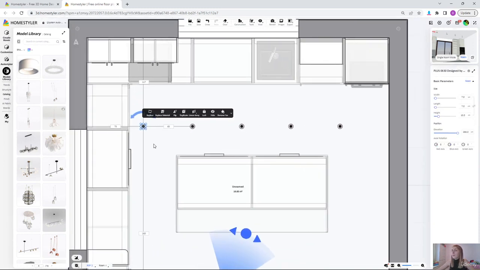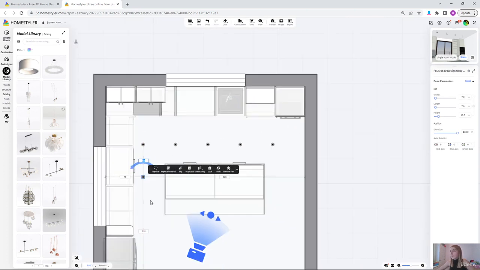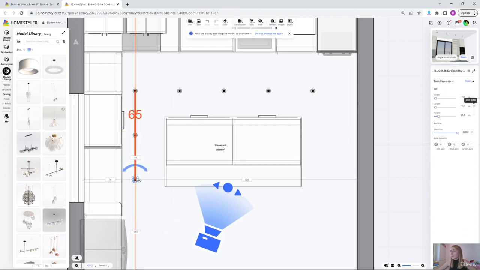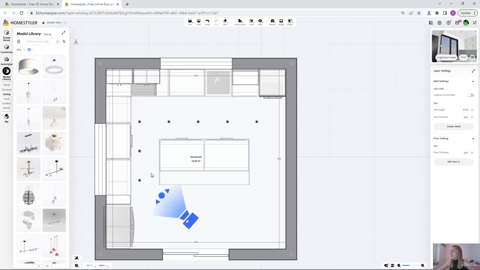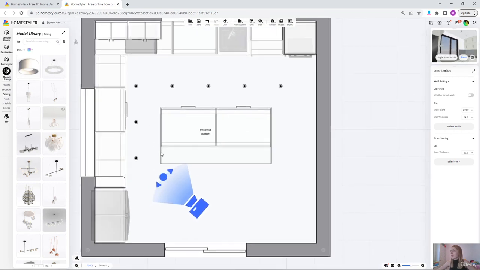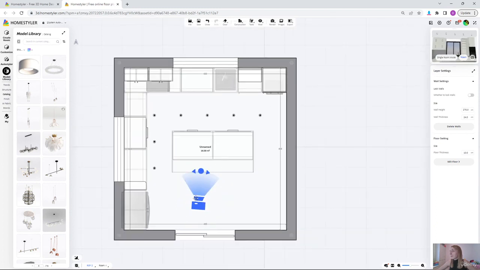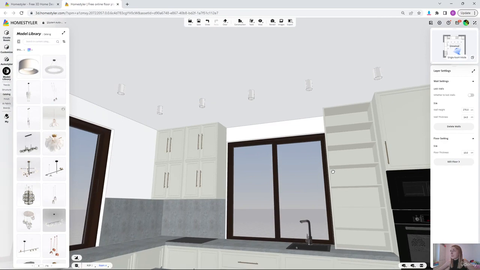I want to have LED lights on this part too, so duplicate 65, and I think one more will be enough. Duplicate 65, and here you go. We have set the lights for the countertops, and now we need some more light on top of the island. I'm gonna press 4 again. I'm gonna see how it looks.